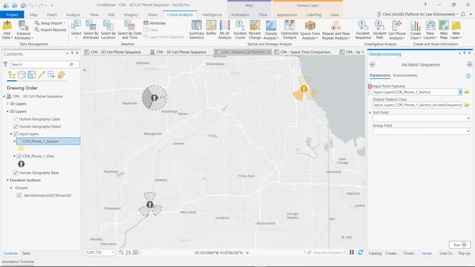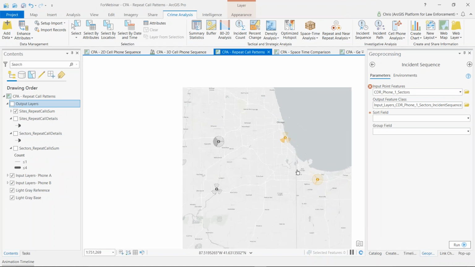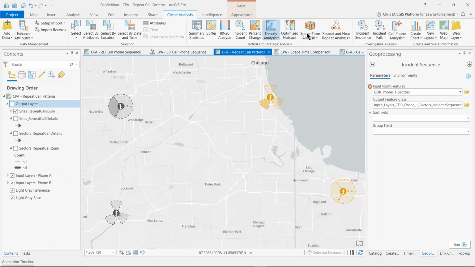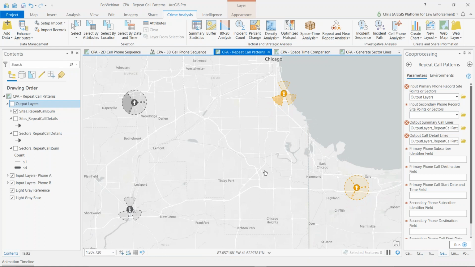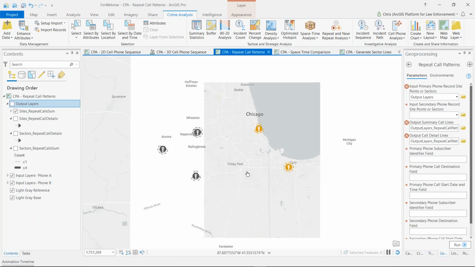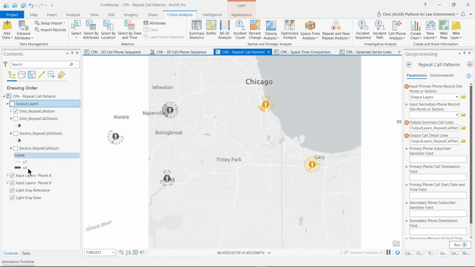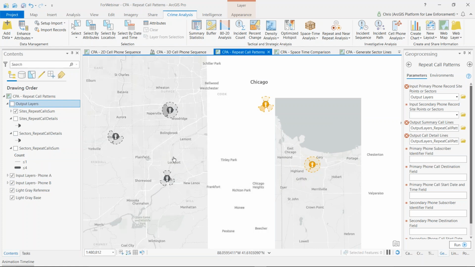The next tool I want to show you is around repeat call patterns. And so this is a very simplified example. Obviously, your data would have a lot more data in it when you're working with 2 different layers, 2 different phones. But the rough idea for this particular example is I have 2 phones. I've got phone A in black, and I've got phone B in yellow.